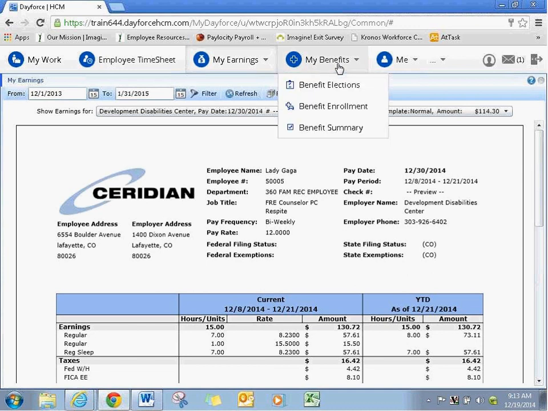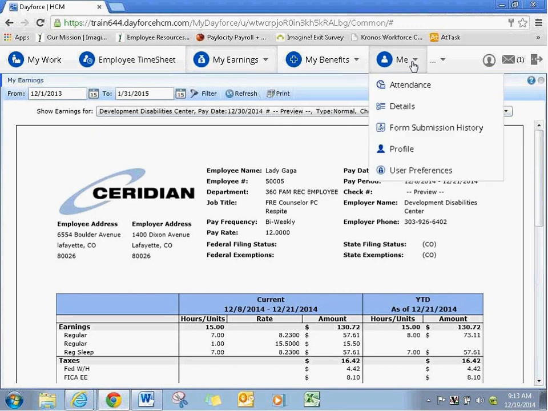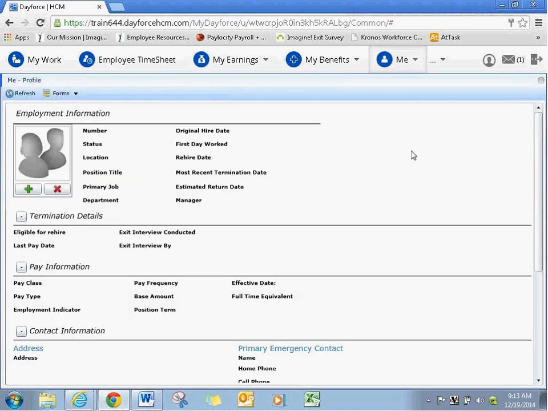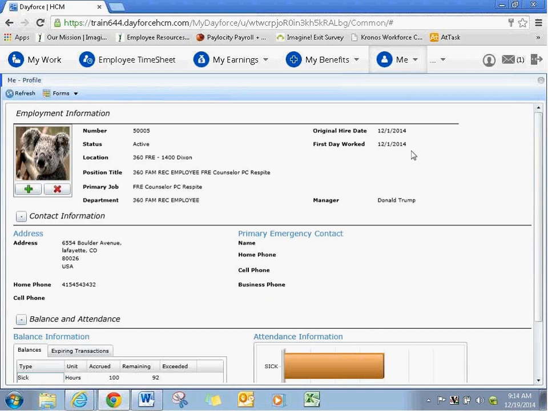So this drop-down is not going to be really relevant to you. The drop-down under Me is going to be something you're going to want to take a look at. It has all of your personal information, and you can look at it by clicking on Profile. And I loaded a picture of a koala bear for Lady Gaga. We are going to ask people to start putting their pictures. We're going to start trying to keep pictures of people. And you just do that by adding a plus sign.